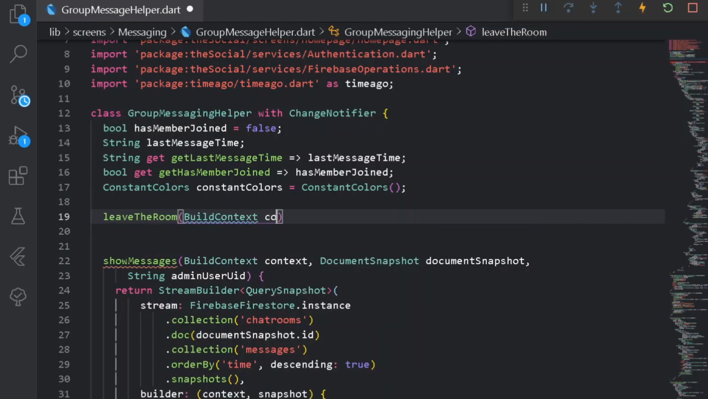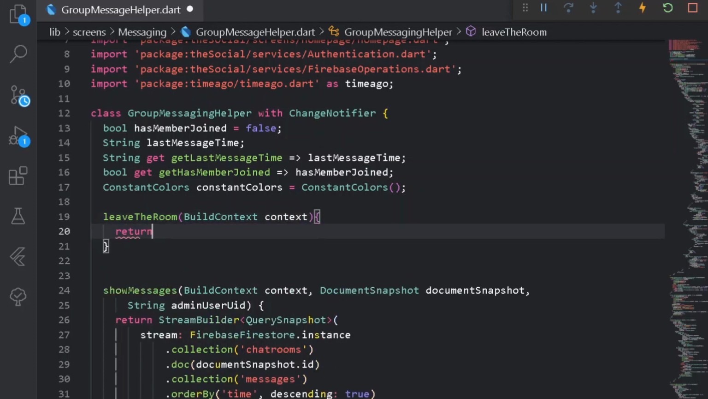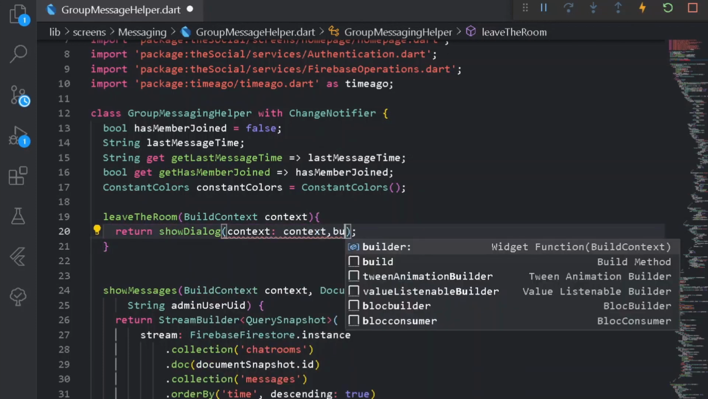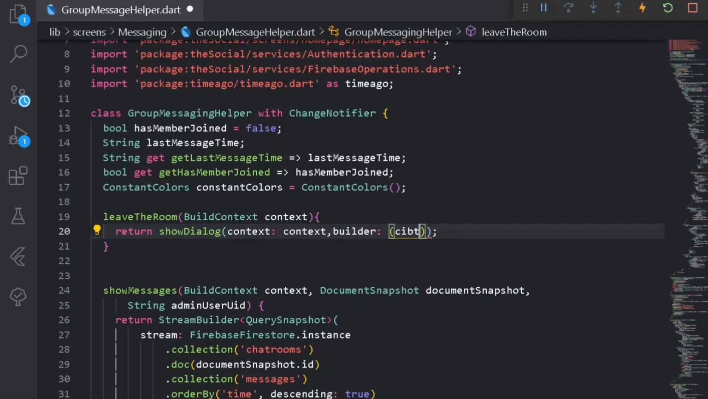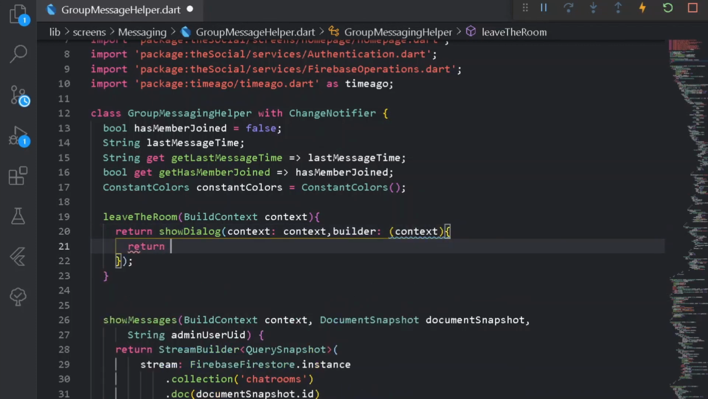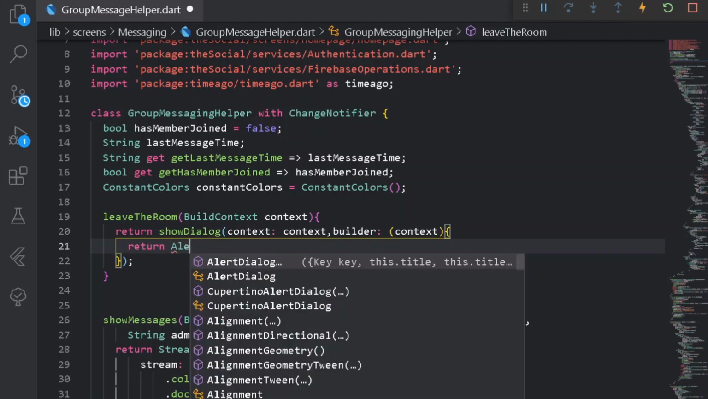Here let's have our build context to be a context, and after this let's return a show dialog, easy. So under our show dialog let's have our context to be a context. Also let's have our builder under a form of context, and here I can simply say return alert dialog, not alter but alert dialog.